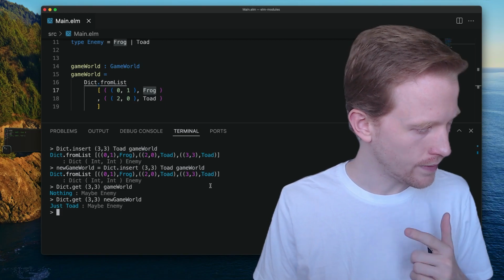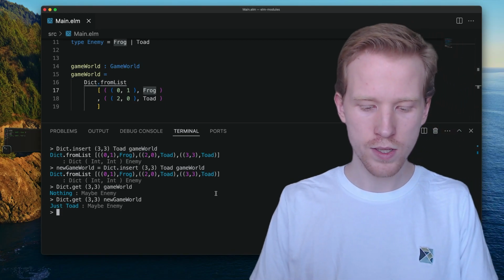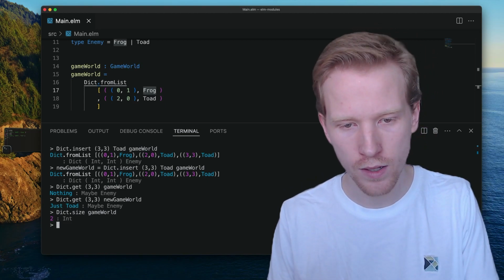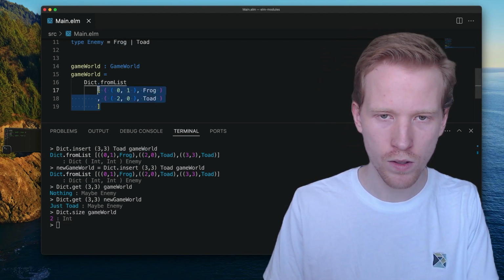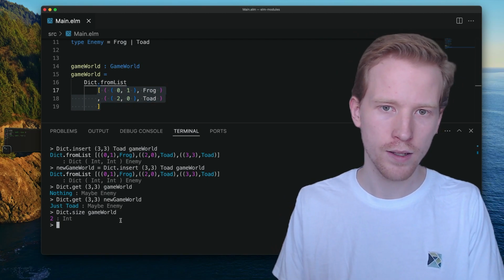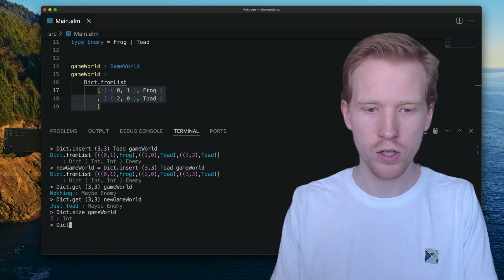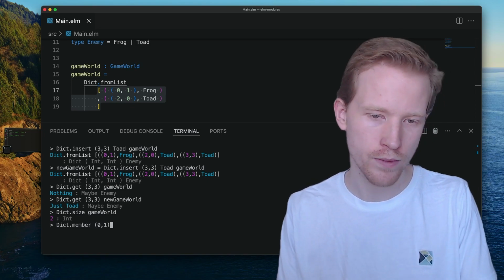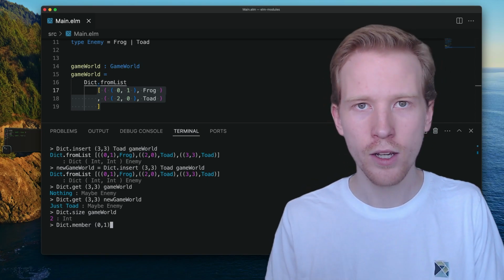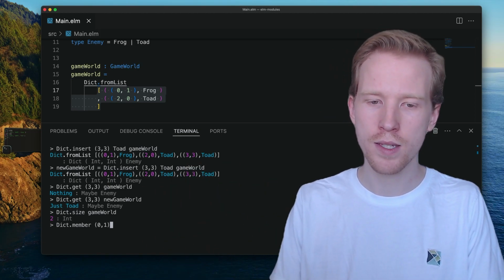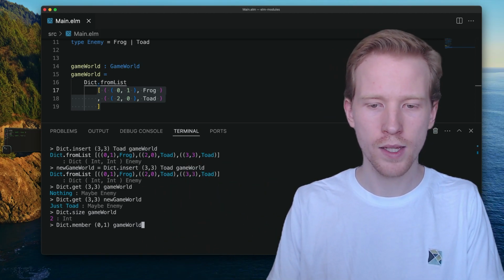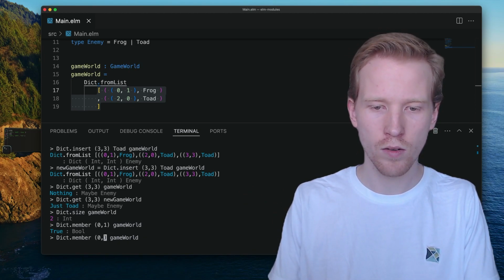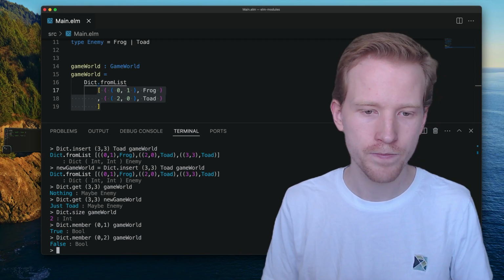So that's get, that's insert. You can also use dict.size, which will tell you how many elements are in your dictionary. So here we only have 2. In the new game world, we have 3. You can also do this to quickly check to see if there's something at that coordinate. Let's say you don't care if it's a frog or a toad. You just want to know if the player can't move there, something like that. You can do this, and that'll say true, there's something there. Or it can say false, there's nothing at 0, 2.